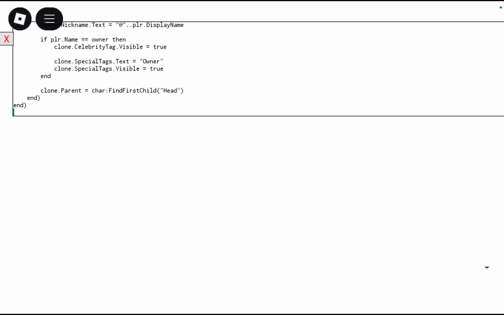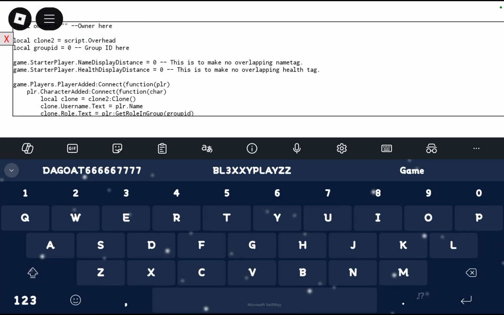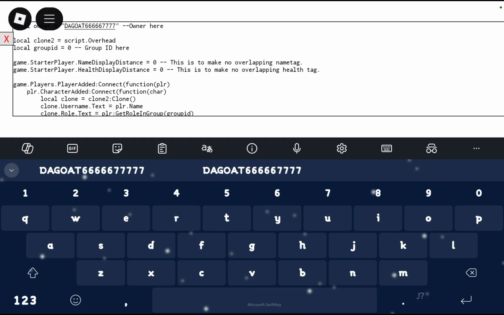Press on Alt keyboard, and then put a username. So I'm gonna put my username, and over here put a group ID. So I'm going to put my group ID.